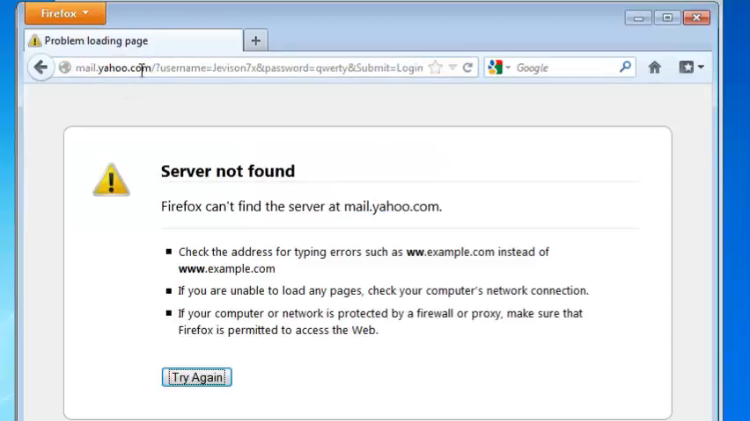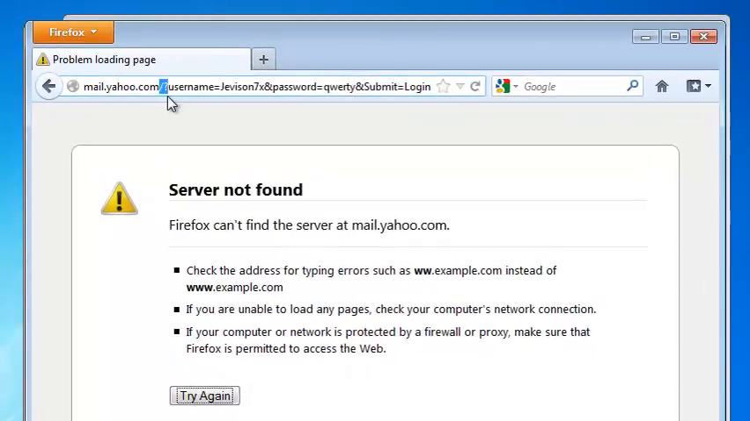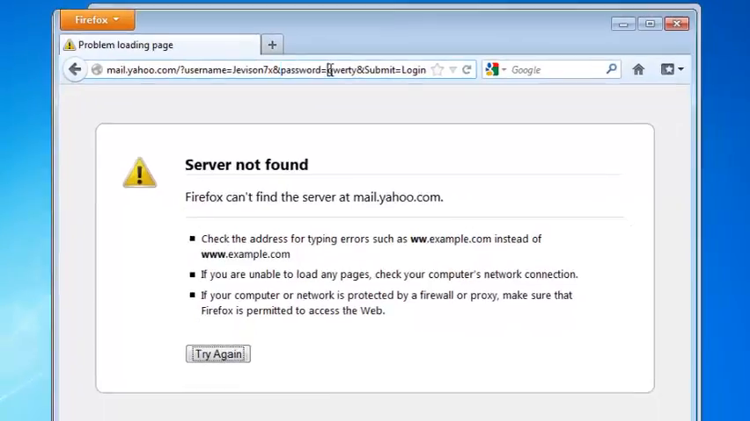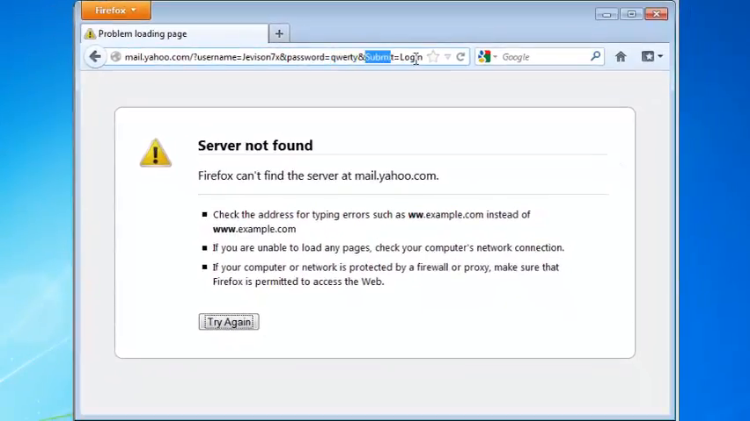Okay, mail.yahoo.com, a question mark follows, and you can see username equals Jefferson7x, which is what I typed, and password equals QWERTY, and submit equals login. Now what do these things mean? Okay, so these are the parameters that are being sent, and their corresponding values.